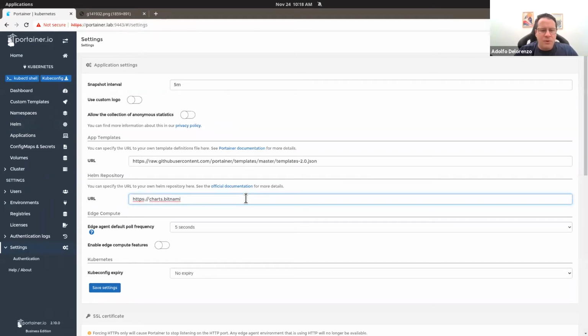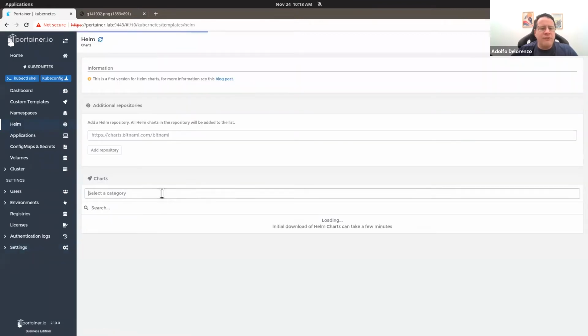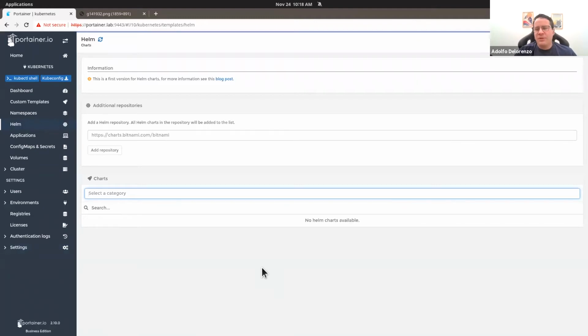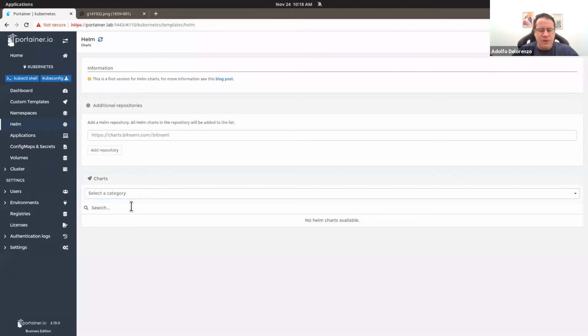This is a global repository that I can set in Portainer in the settings, or I can go to Helm, and it should have all the repositories showing here. It's still loading. It can take a few minutes. Anyway, we now support Helm charts. It's a matter of selecting an application and deploying it, just like you deploy an app on your cell phone. It's extremely easy. Let's see if I can bring in Nginx, for instance.